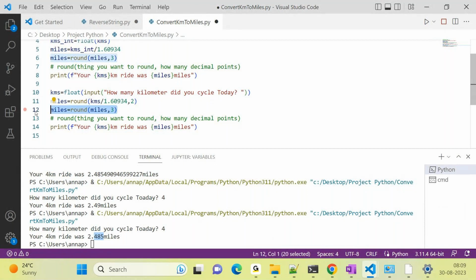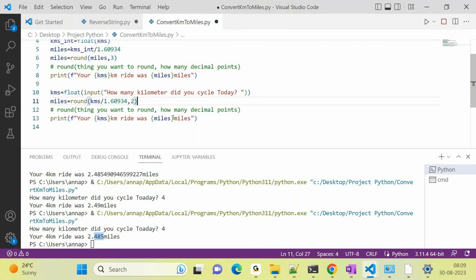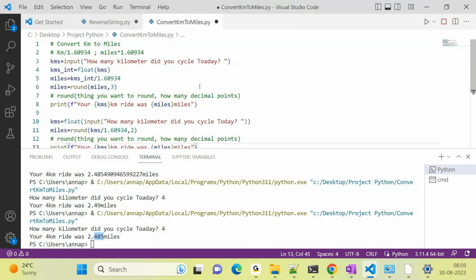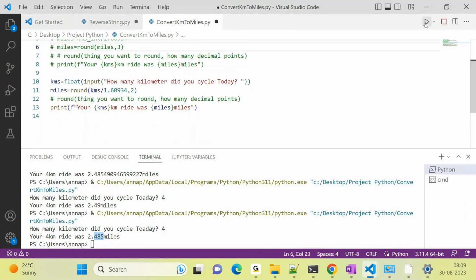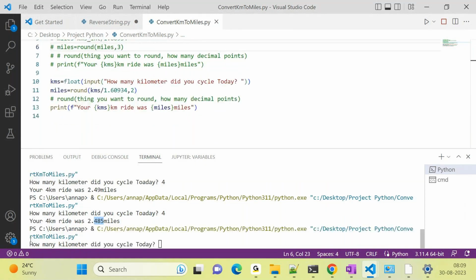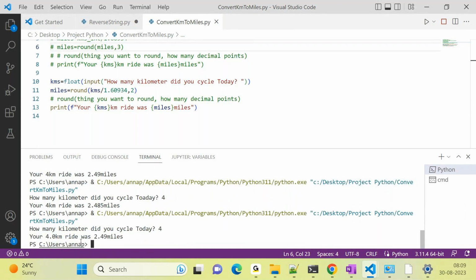Let me comment the whole thing out. Let me run. So it is asking how many kilometers did you cycle. Here I will give 4. It is going to give: your 4 kilometer ride was 2.449 miles. Okay. So guys, was it easy?